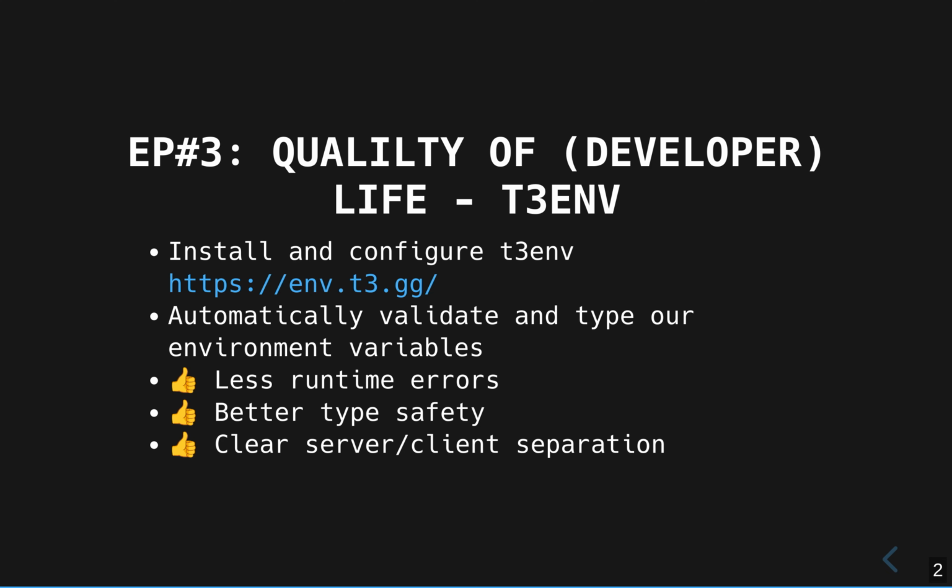So think about this tool I'm going to show you today as like sharpening the saw, so we can cut the wood very nicely. So we will configure T3Env, which is a package that helps us validate our environment variables. It does the validation with Zod, and Zod is almost the standard library nowadays for validating input, for example, from the user, but we can also use it to validate environment variables.